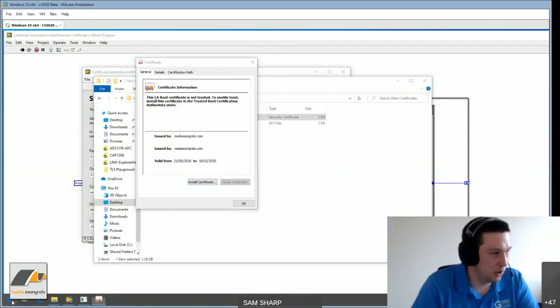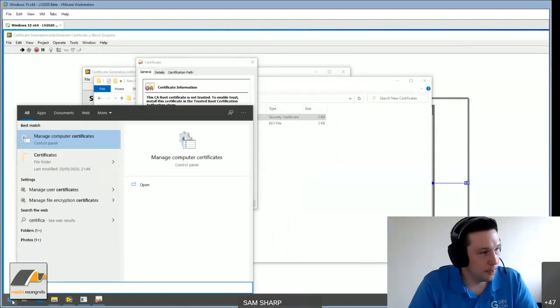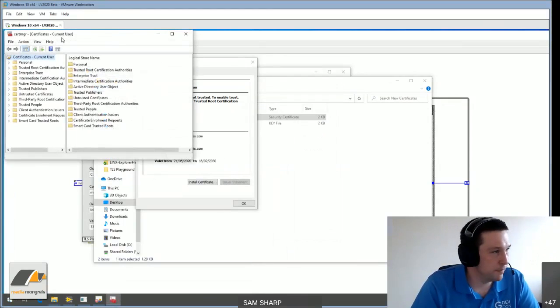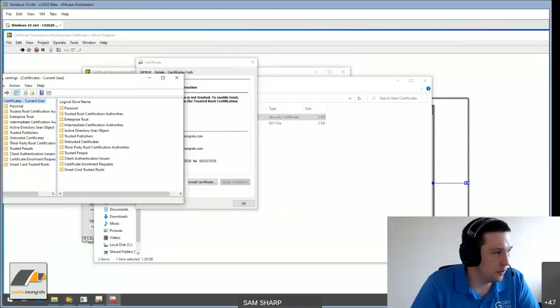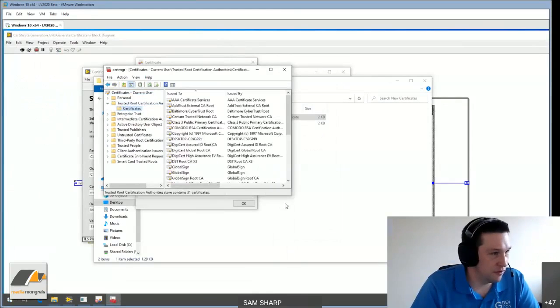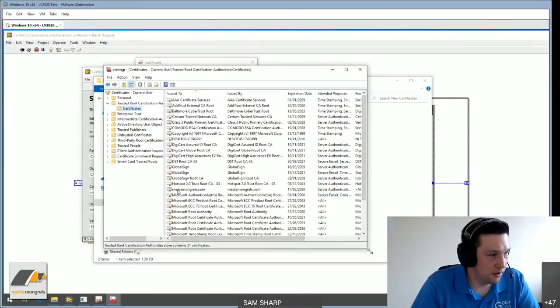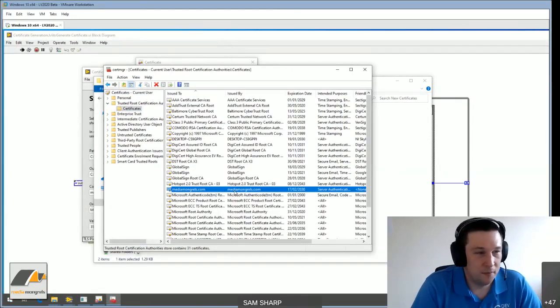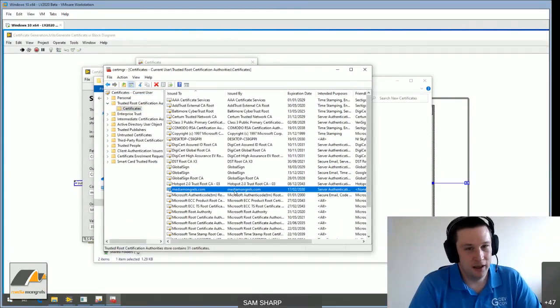So if I actually open up my certificate store, go to manage user certificates, and open up trusted root certificates, here we can see the certificate that I've now installed into my certificate store. Obviously, this is okay for local testing, but you shouldn't really be doing this for production. You need a signed certificate, and you need to have that issued.